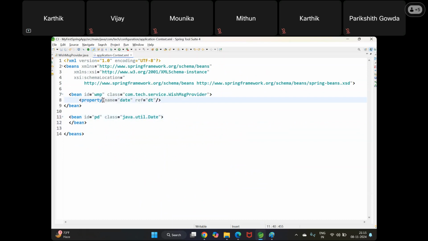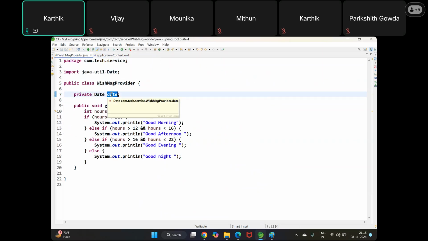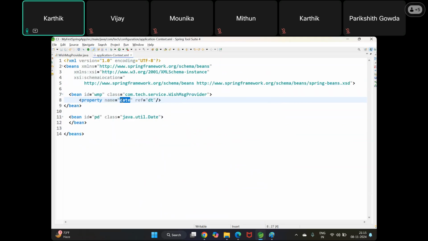Sir, property name. Yes, how to do that is there is a tag, property name. What is the property name? What is the name of the date class reference we took here? Date we took. Same here also, the property name we need to give the same. And ref is what? Not DT. Here ref is the bean ID of the dependent class. PD, the bean ID of the dependent class.